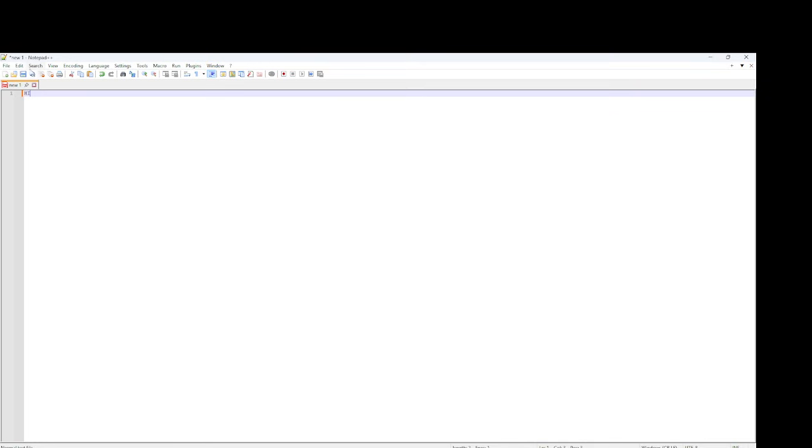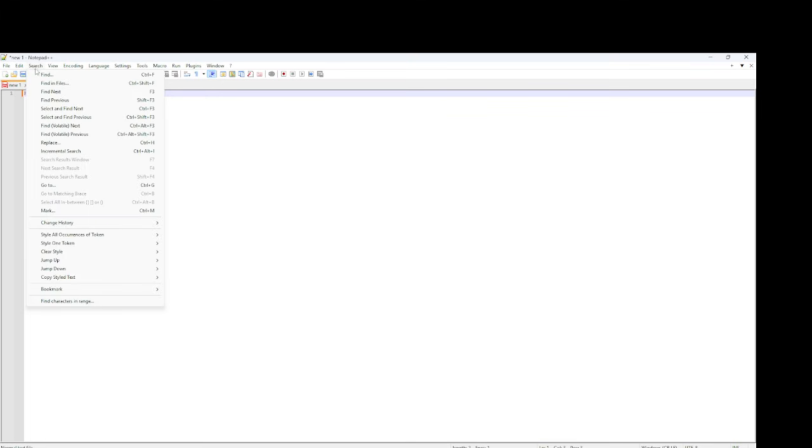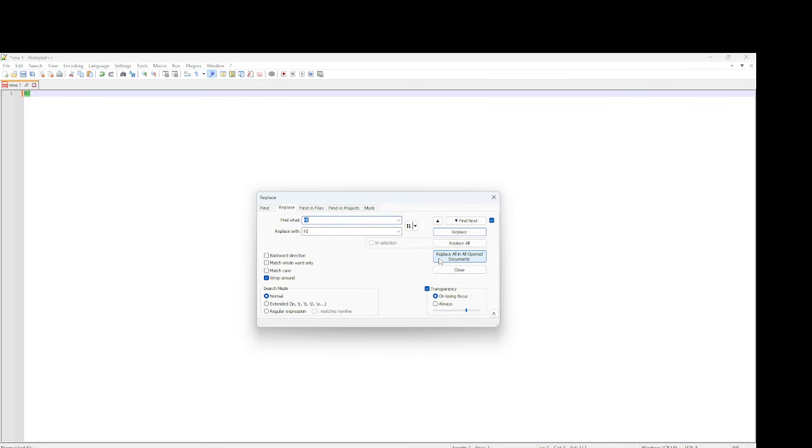If you want to replace every occurrence at the same time, simply click Replace All. Notepad++ will automatically change all matching words in the entire document. This feature is extremely helpful when editing large files, correcting repeated text, or updating names and keywords across a document.